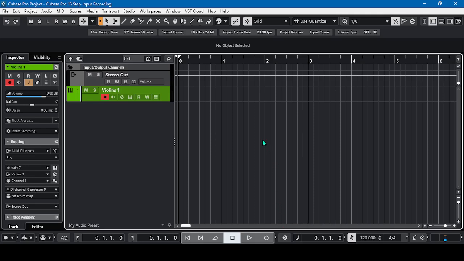Hello guys, this is another Sharing 101 and our topic for today is about Cubase step input recording. Okay, step input recording. So in Cubase, this is a very powerful tool when you want to notate fast passages. You just have to use a step input recording.